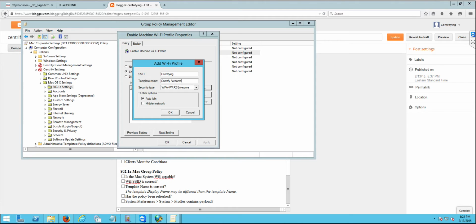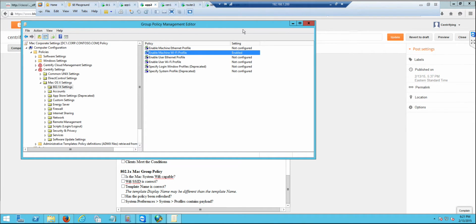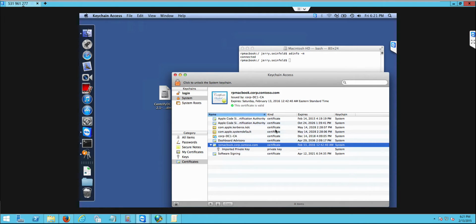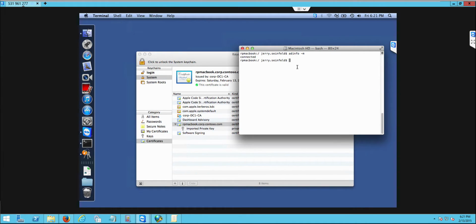So I'm going to go back to my GPO and put in Centrify-Auto-enroll Mac. And of course, I'll pick WPA2 Enterprise, and I'm going to set it up for auto join. I'm going to press OK, and just like any other GPO, I only have one domain controller, so I don't have to worry about replication. All I need to do is go back to my Mac, which is right now, like I said before, connected via Ethernet, and run an adgpupdate.